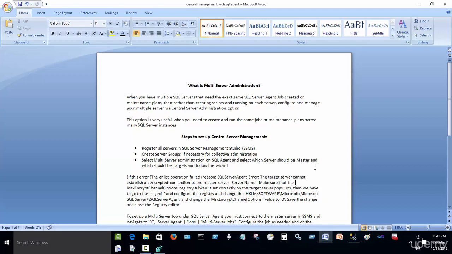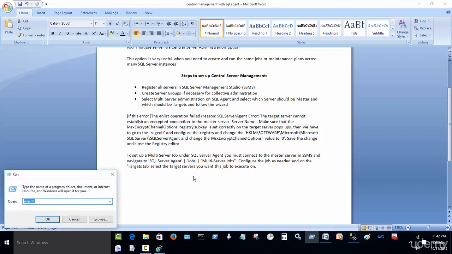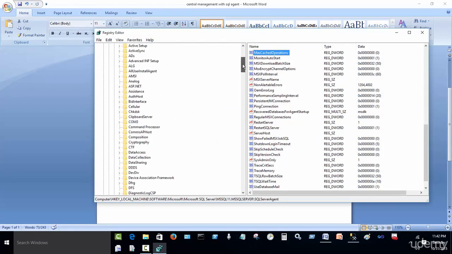So let's continue. One of the things I noticed is that when I was setting up this master-target relationship, I did get this error. If you get this error, the way to fix it is to go to your registry and change a few options. Go to Run, type in regedit, and click OK. You're going to get this window presented.